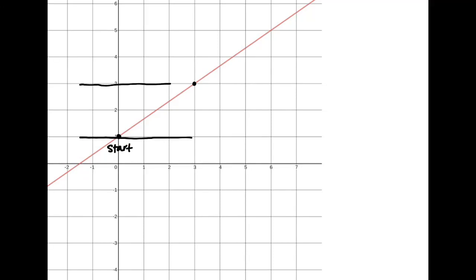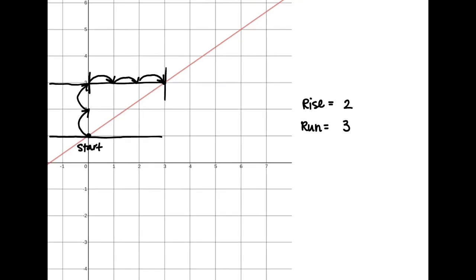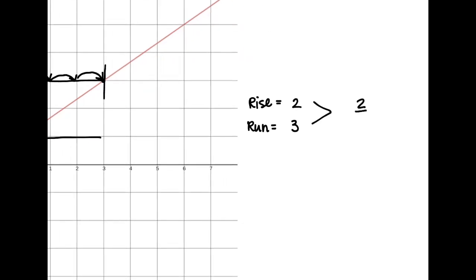So from here, I go up 1, 2. So the rise is 2. And the run is the horizontal change. And so I'm now here. So to get to here, I need to go 1, 2, 3. So then my rise over run becomes 2/3. Okay, and that's the slope of this line.